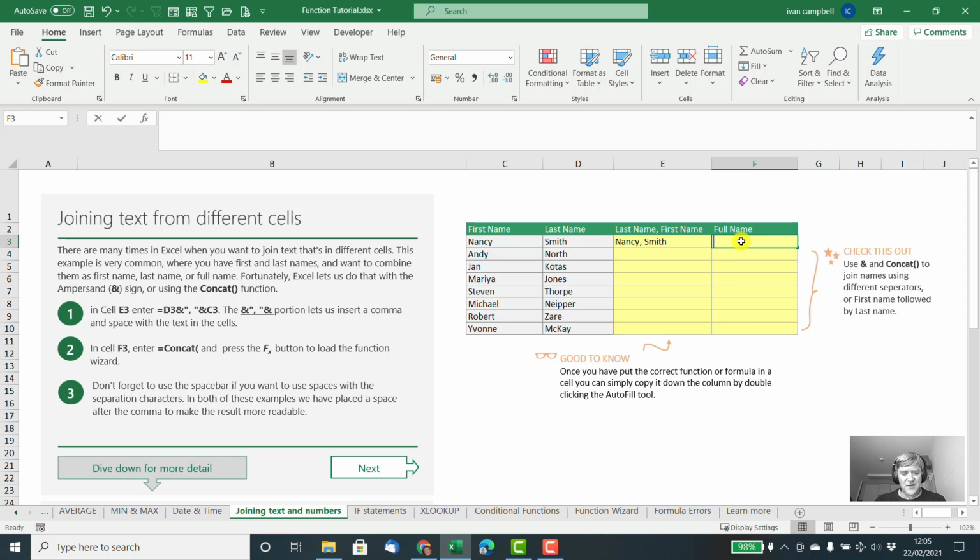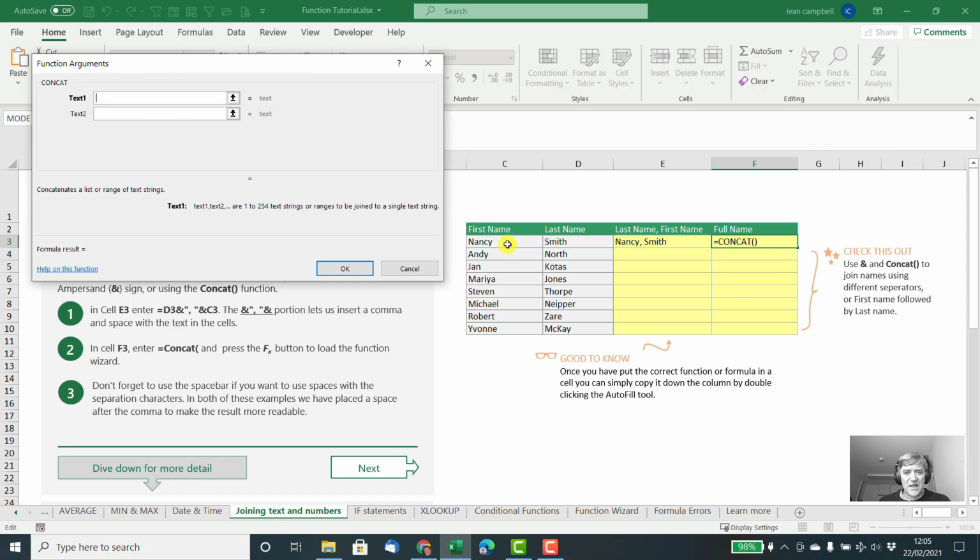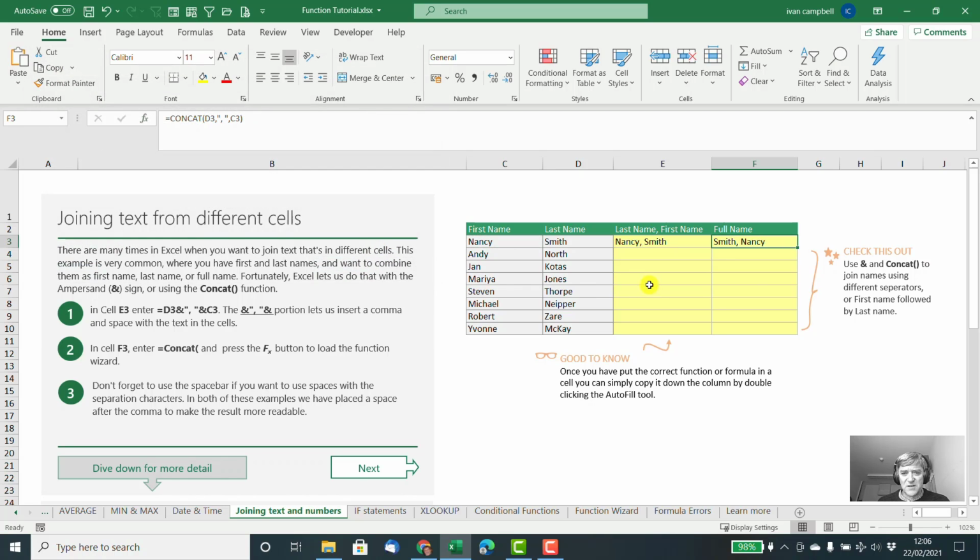Certainly, equals CONCAT, brackets, and again once you have it in correctly, you can see the tooltip is there, so you know you've done it correctly. Once you see the tooltip, you can click on the function dialog box, and in this case it's the second name, so whatever's in there, followed by quote, comma, space, quote, and then followed by this one, and I can see here Smith, Nancy, and that's it, job done. So that is quite a nice simple join of text, very common.